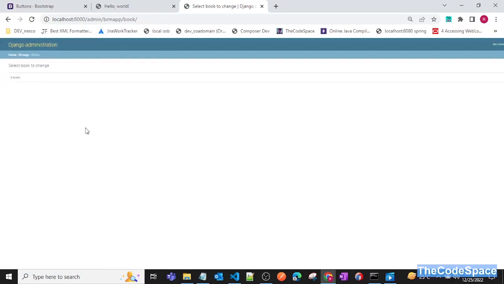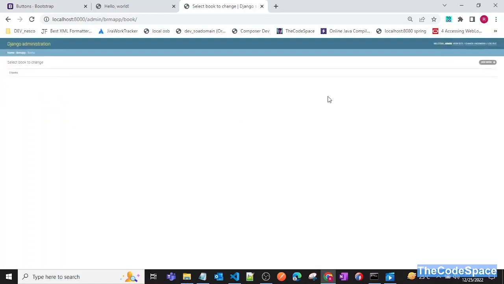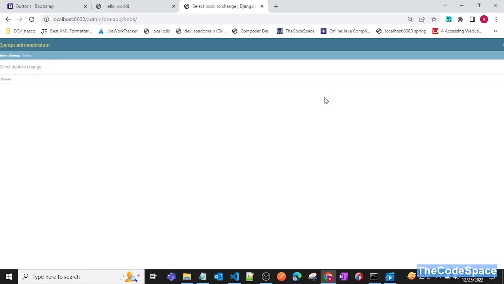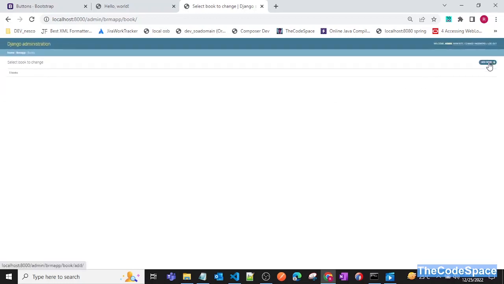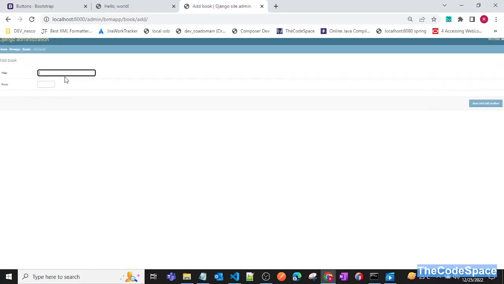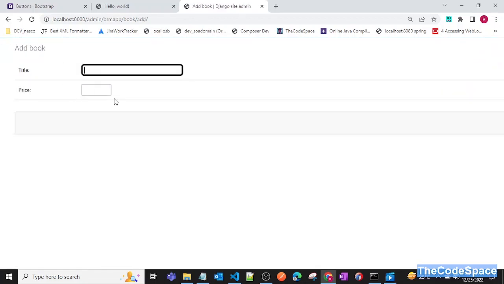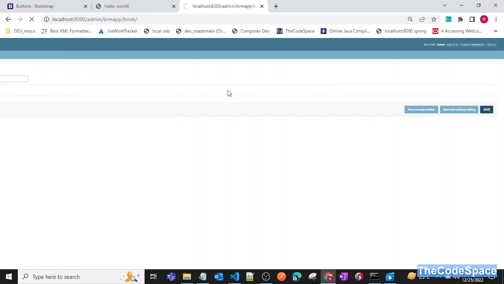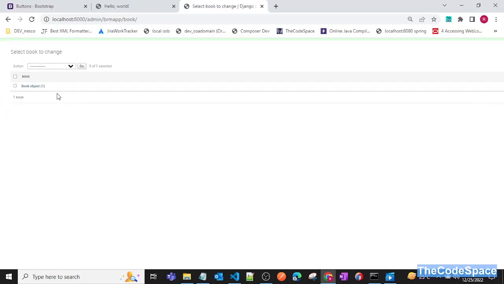created. Means we can see it now. Now you can also add a book here. So let's add one book. I'll give the title as my book, and I'll give price 12. Okay, so now I will just save this. As you can see we got one object created which is a Book object.